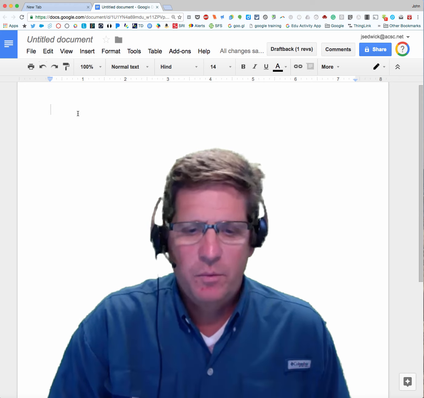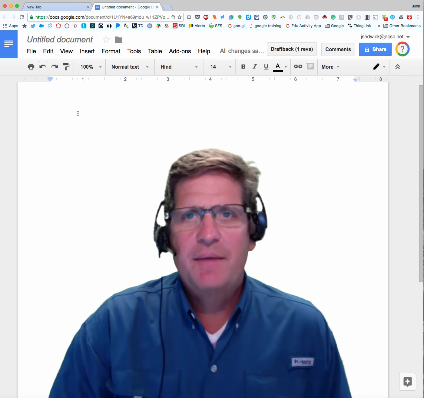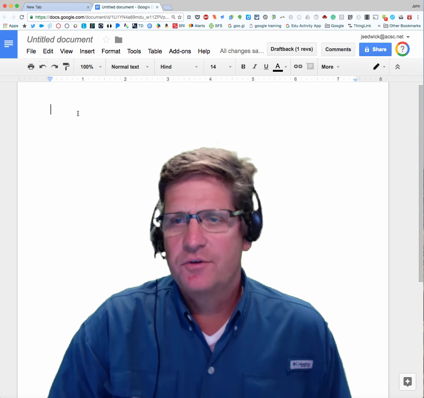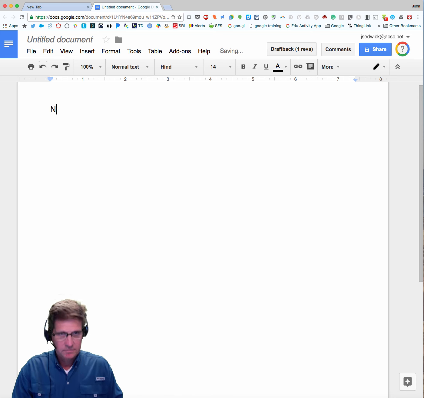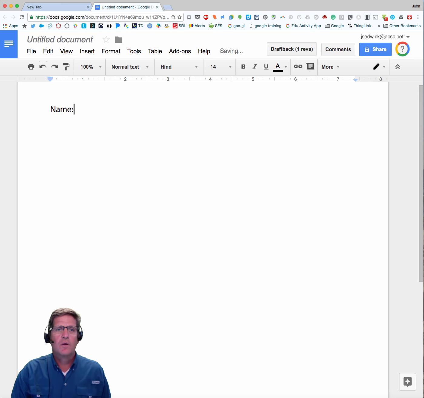If you've ever done a worksheet with your students, you've probably typed in lines for the students to enter the answer to a question or other information. What I'm talking about is something like this, where you make underscores to create a line on which you want students to put the information.